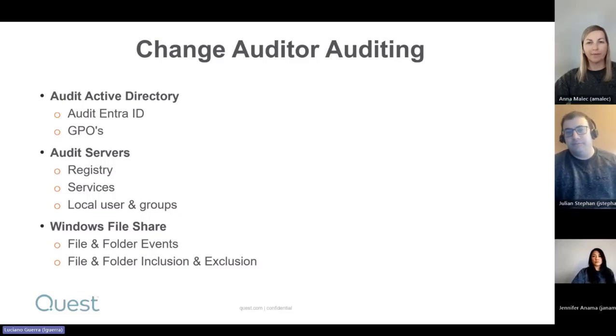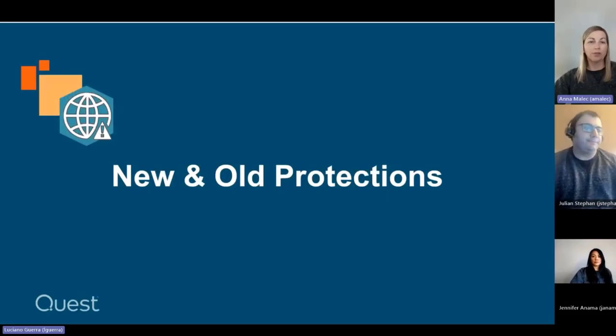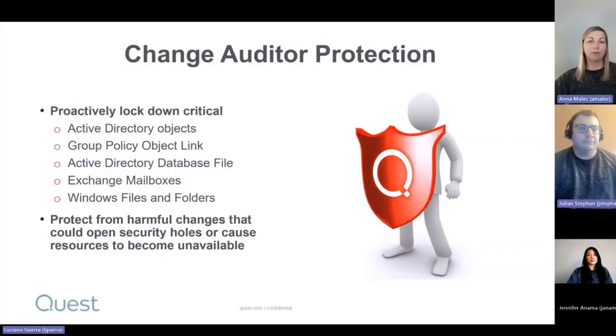Yep. Okay, so let's jump into what we're going to focus on today. We're going to talk about protections and some of the old ones and some of the new ones that recently came on to the newer version. And I'm going to highlight this area because it's a really underrated feature of Change Auditor. And what is the protection, just in case some of you are not familiar with it?